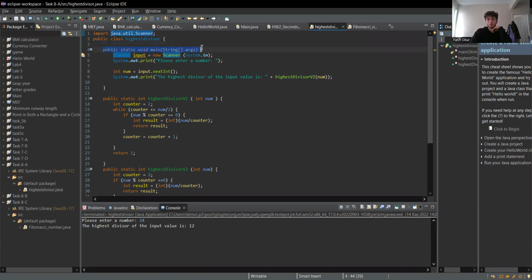Then we will write our main method, and we'll create the Scanner object called input. Then we will print "Please enter a number." Then we will declare an integer variable and call it num, and it will be equal to this. This means the system will take the next integer as an input. Then we will print "The highest divisor of the input value is" and our function.